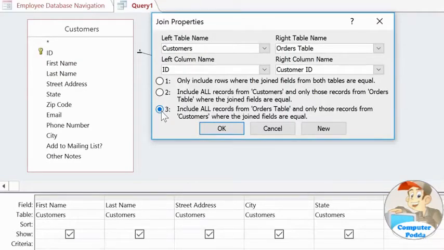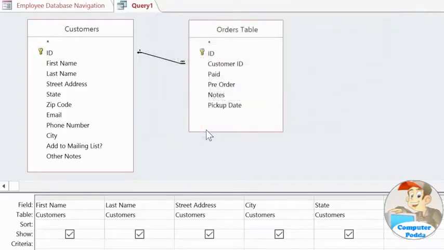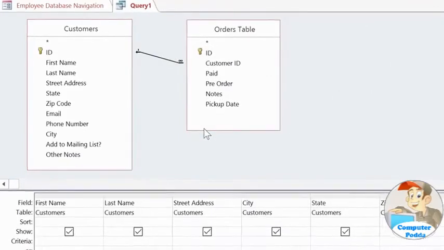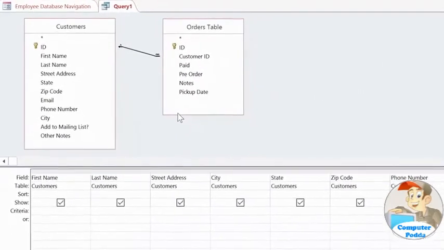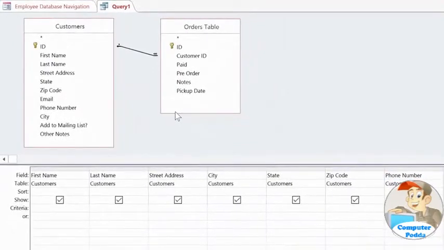But basically this means that it will pull from the orders table first, which ensures that only the customers who have placed an order will be included. When you click OK, you can see that the arrow now goes from right to left. The fourth step is to determine which search criteria you need to use. We're going to be adding criteria under the city and phone number fields.